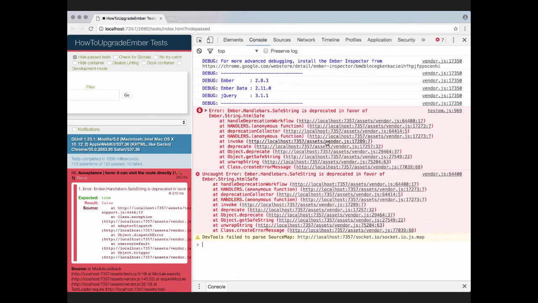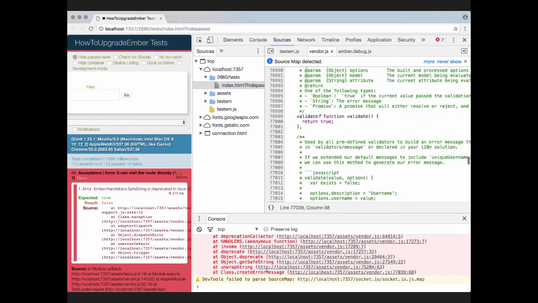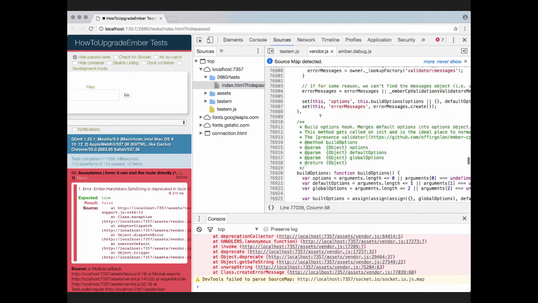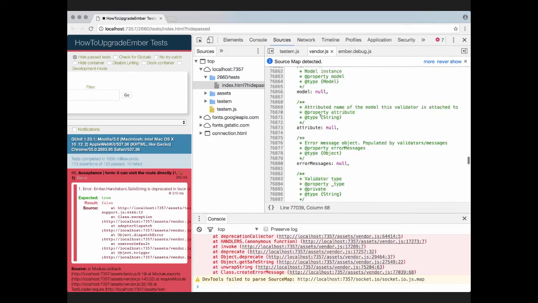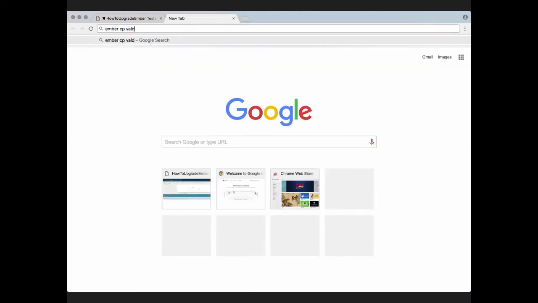So it logs the stack trace. You can take a look at the stack trace, see if you can figure out where it's from. This is super handy. So, okay, this is throwing an exception. I can scroll up through this file, seeing some stuff about validations. Okay, define ember-cp-validations validator base. Something in ember-cp-validations is throwing this deprecation.